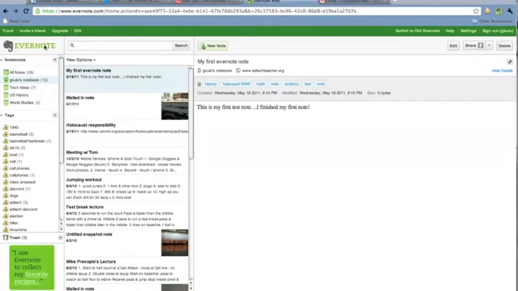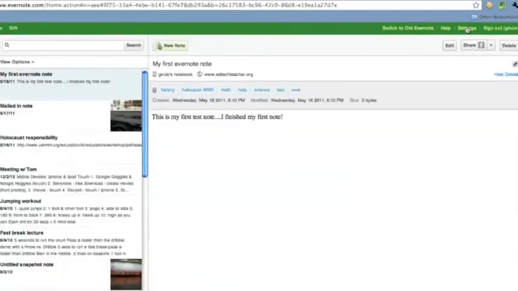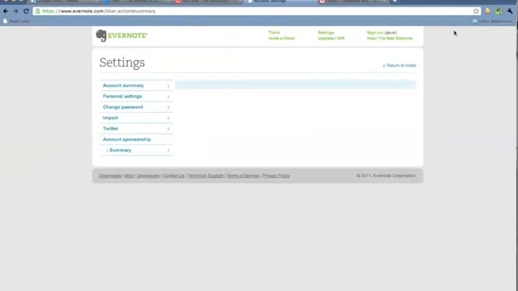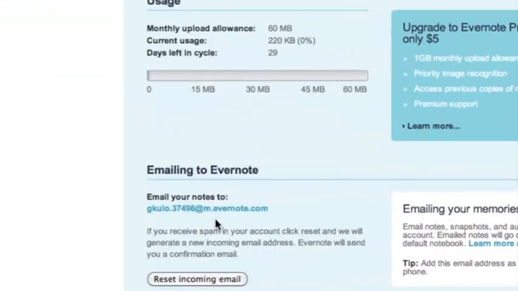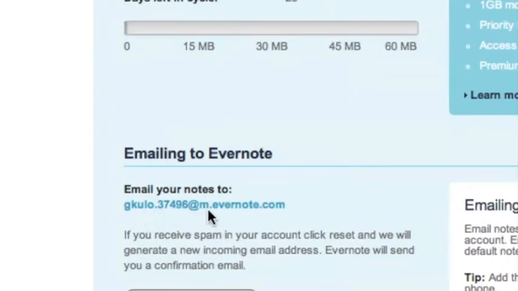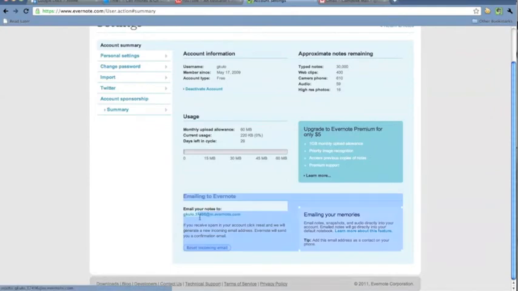Another great feature of your Evernote account is that a dedicated email address is associated with every Evernote account you make. In the top right-hand corner of your account, if you click on the Settings button, and then scroll down to the bottom of the page, you'll find an email address. This is great for students if they're going to do research, or even if they're on the road with their cell phone and they come across new information. Any information they can find can be sent to that email address, and it will automatically populate into your Evernote account.